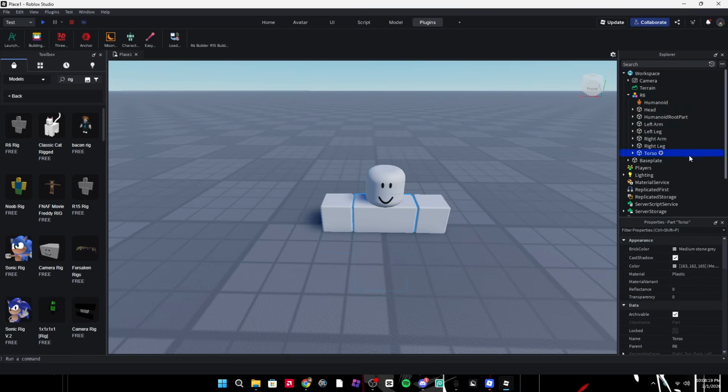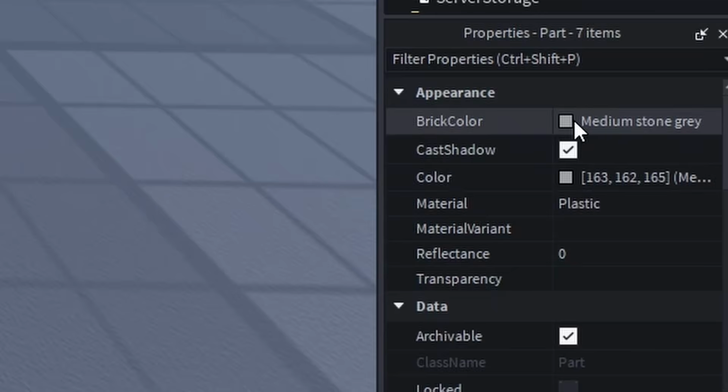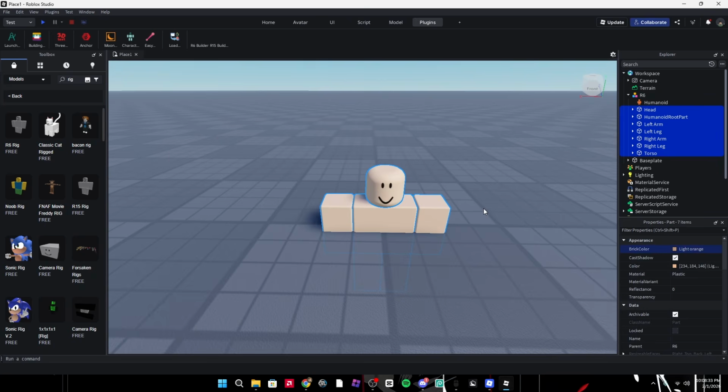We're gonna open this, and then we're gonna click, hold shift and click on the torso, and then keep holding shift and click on the head, right? And it's gonna select all this, and then click brick color down here and pick your skin color. I'm doing light orange because that's, you know, what fits Ichigo.